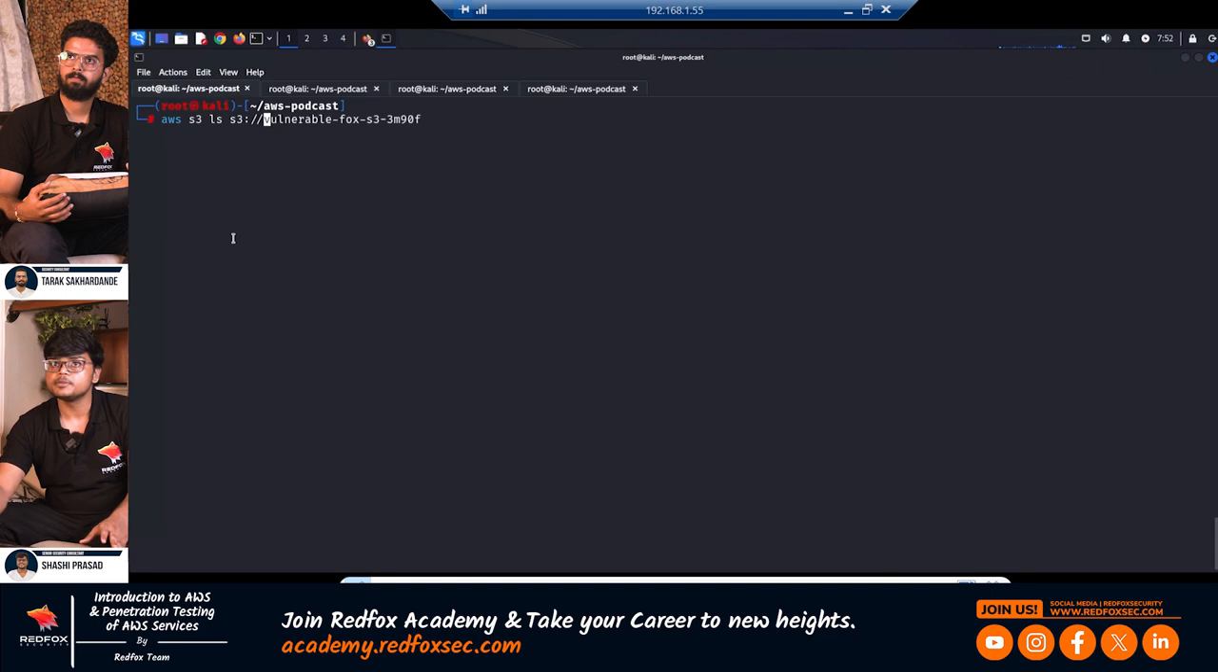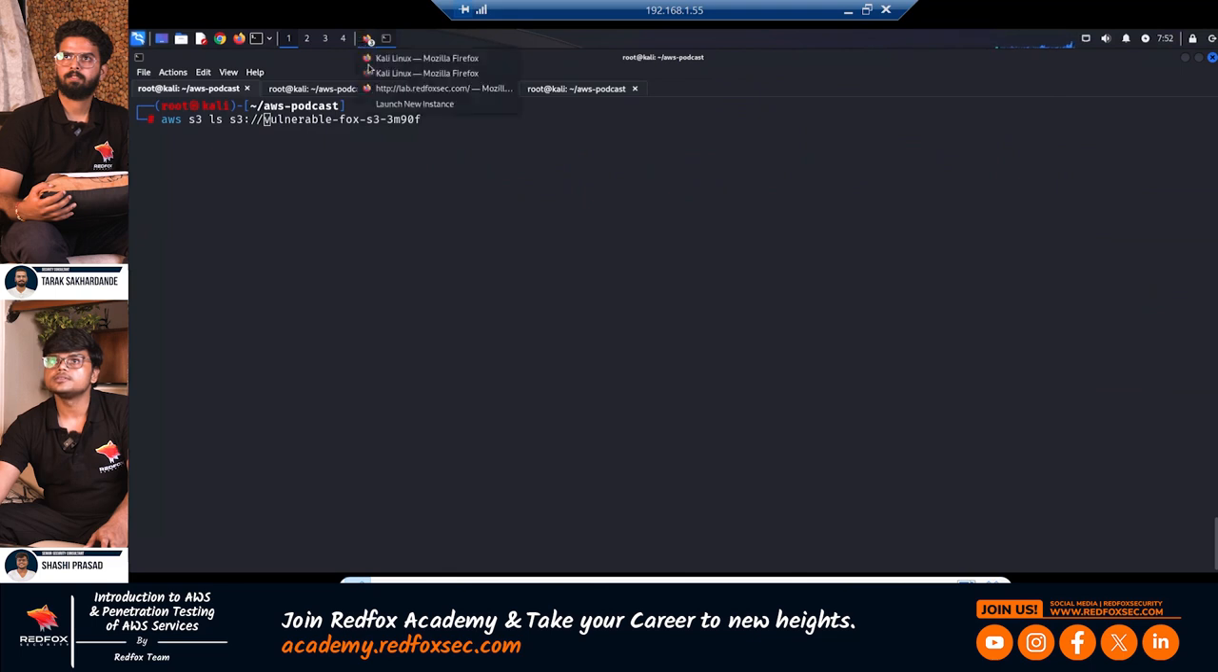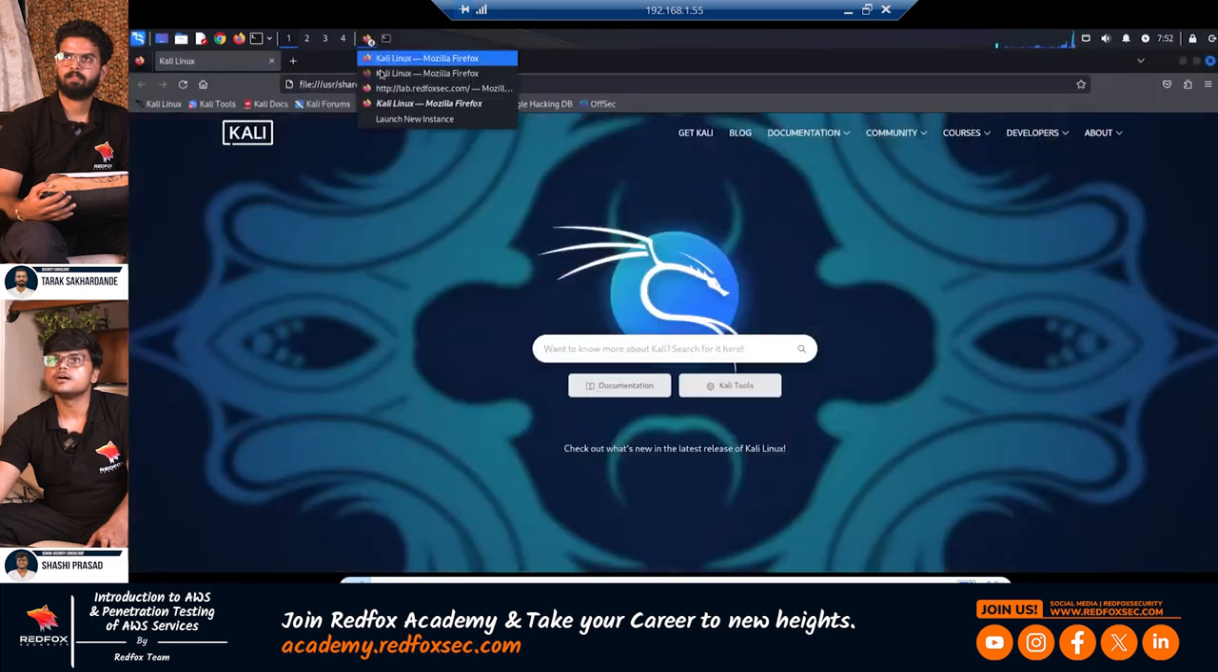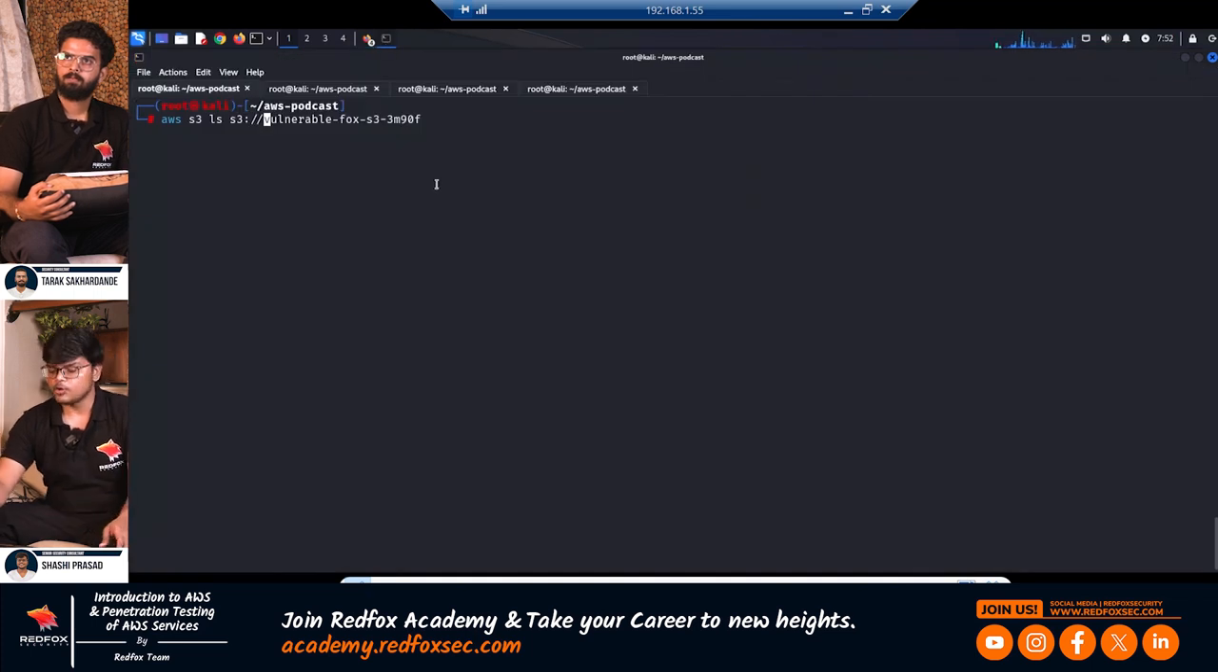I think I made a mistake here, let me clarify it. Again, this images is not the name of the bucket. This is the folder inside this bucket. So this is the name of the bucket. Bucket name .s3.region.amazonaws.com/name of the folder that is inside this bucket, and then the object name. So that's the bucket that we want to enumerate. So let's enumerate it.